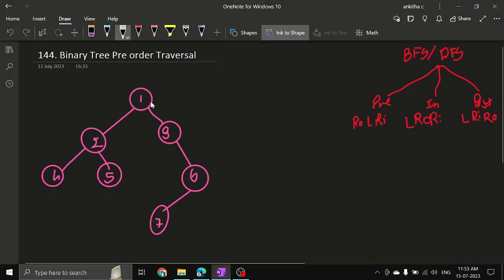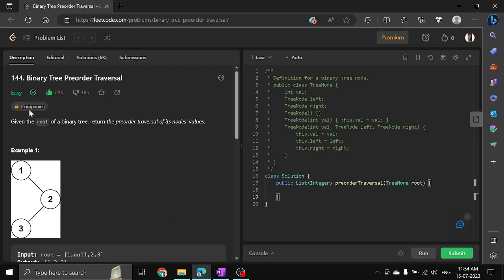So here if you see, the first node contains two children, fine. Two contains two children, three contains one child, okay. Then 4 and 5 don't contain any children. 6 contains one child and 7 doesn't contain any children. So each node contains at most two children, and we have to do the pre-order traversal of that.